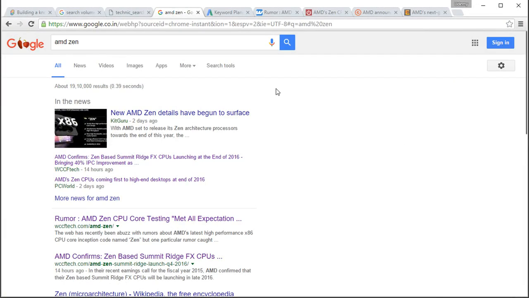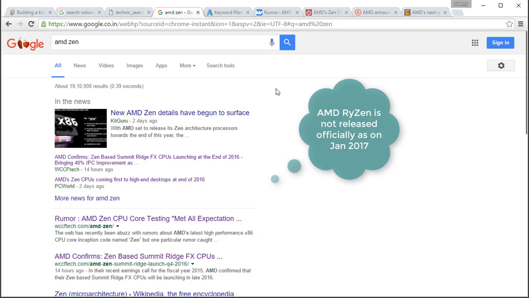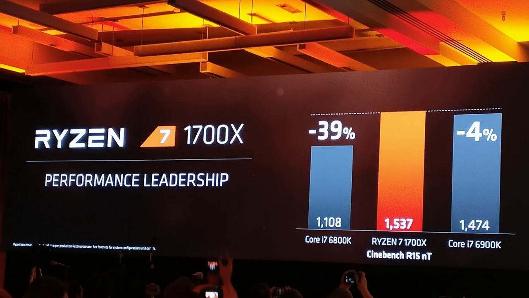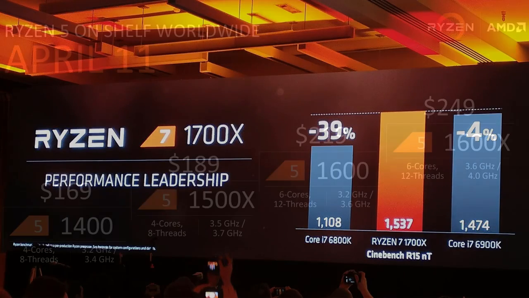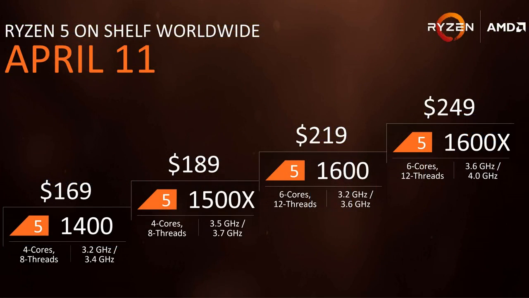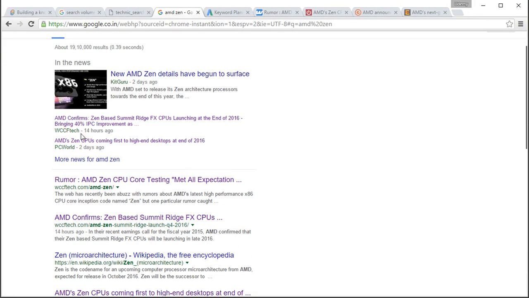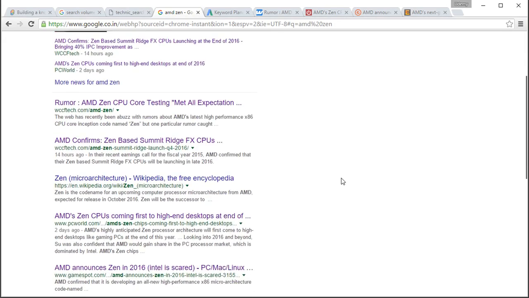AMD Zen or Ryzen is a processor of the brand AMD and it hadn't come out as of January 2017. That is, it was not released officially at that time. So, all news or articles that were published on the internet about this processor would either be a rumor or some prediction about the performance of this processor. So, when I searched about AMD Zen, this is the news section, so let's leave it.